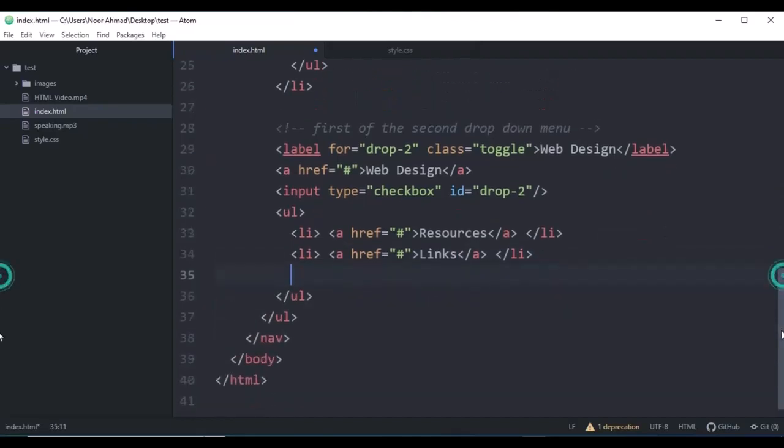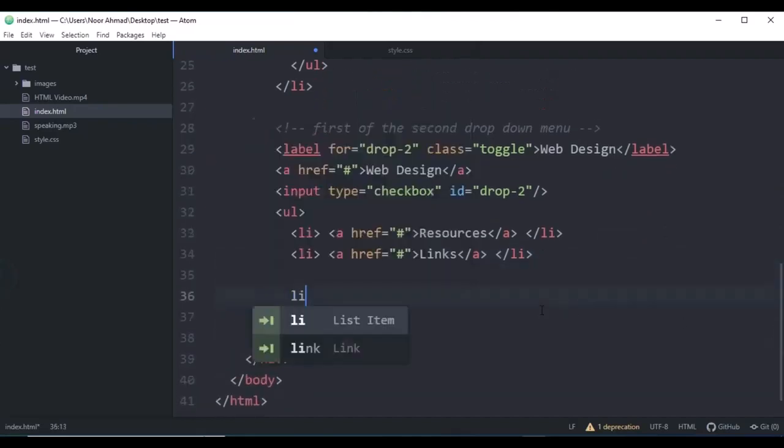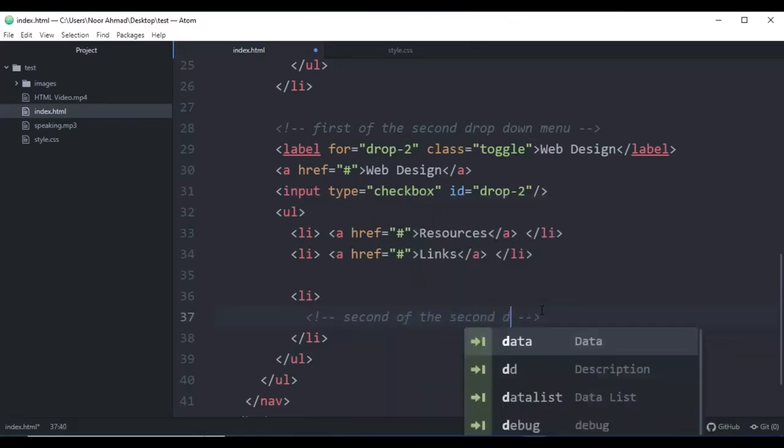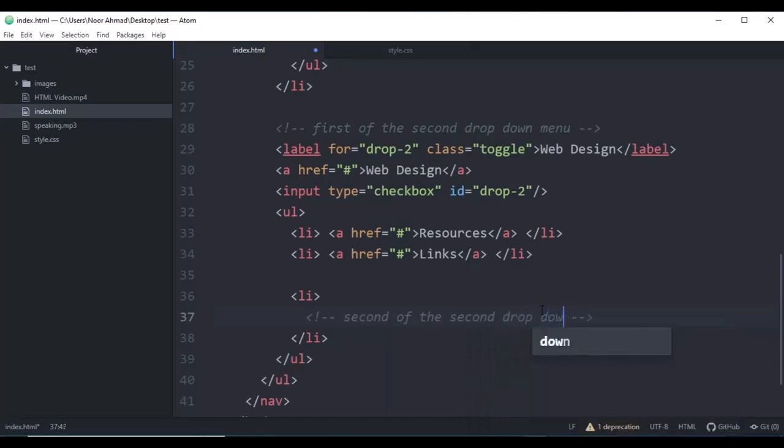So inside this ul, I am going to create another li, and inside this li, I'm going to add this the second of the second drop down menu. Hope you can understand this.